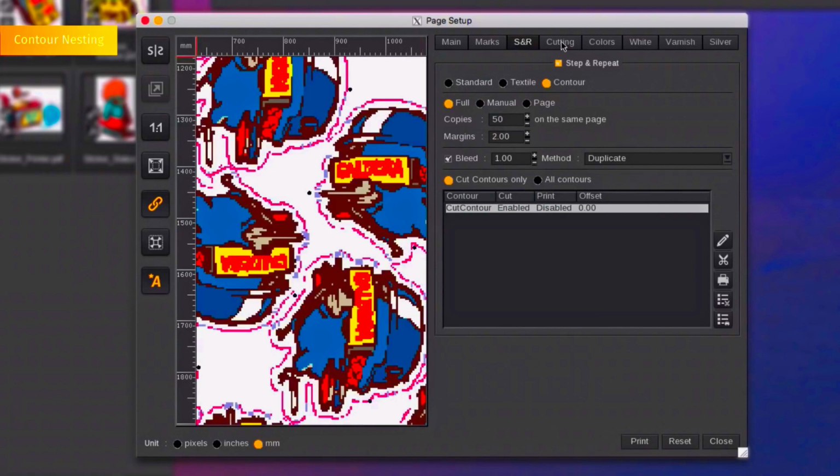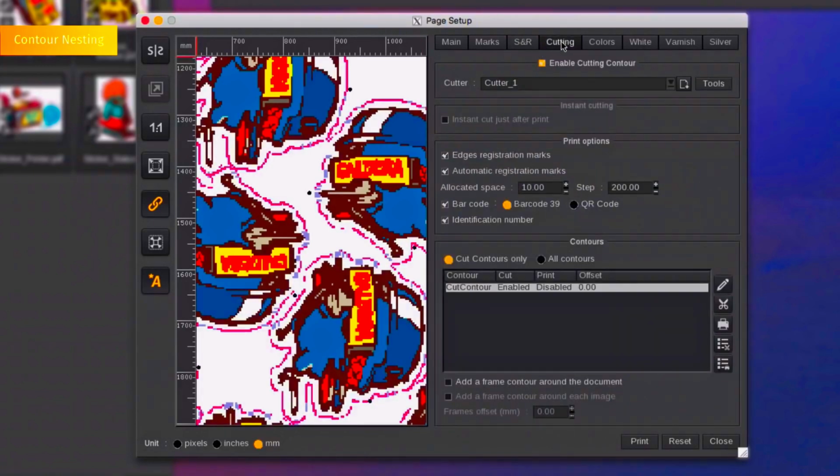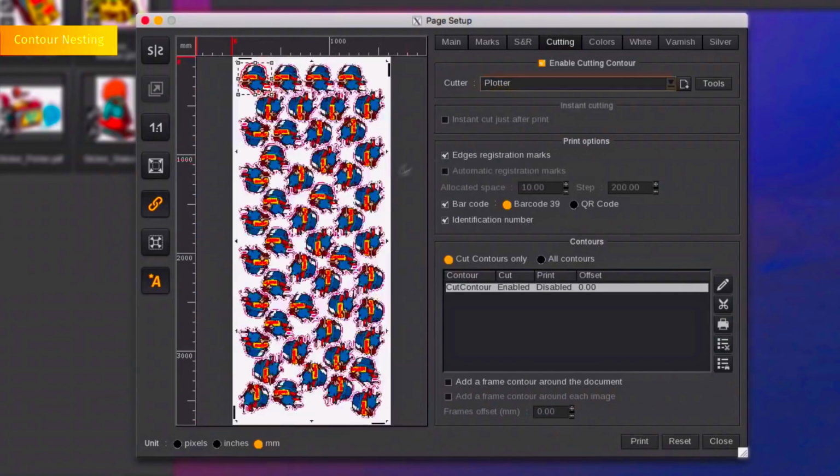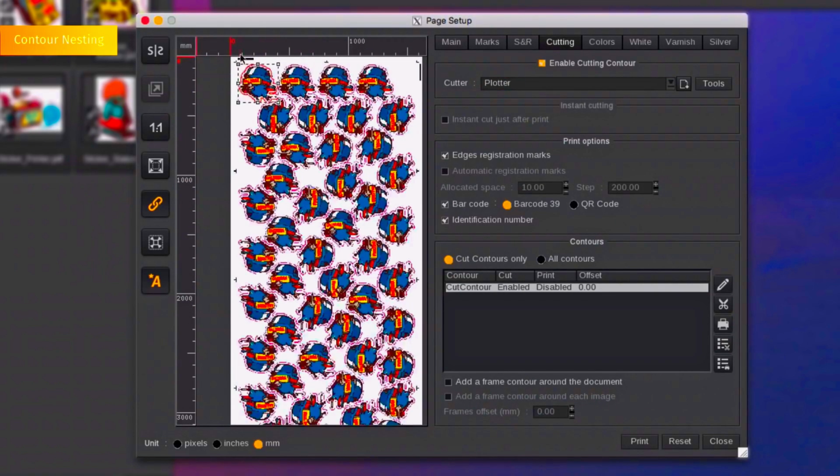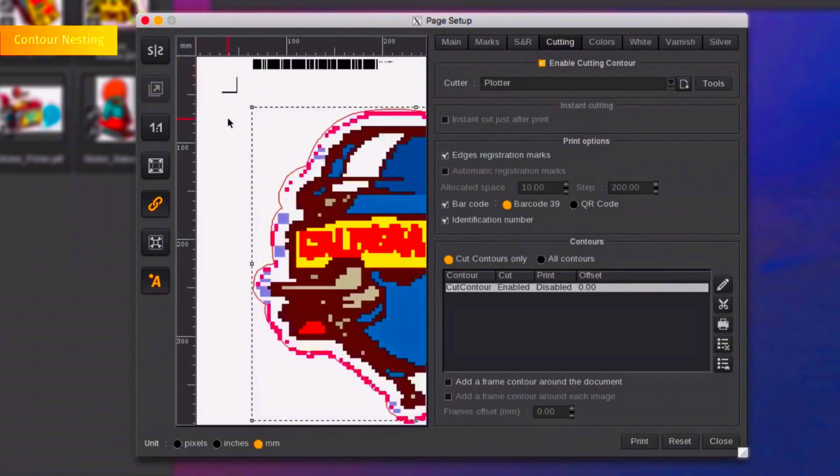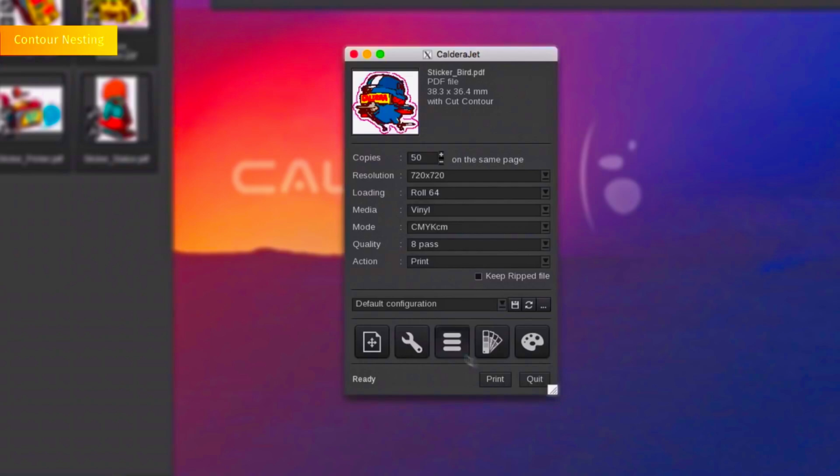Now, set the cut by going in the Cutting tab. Choose the cutter you want to use. Caldera will then add the registration marks and the barcodes necessary to track your job according to the chosen device. The file is ready to be printed.